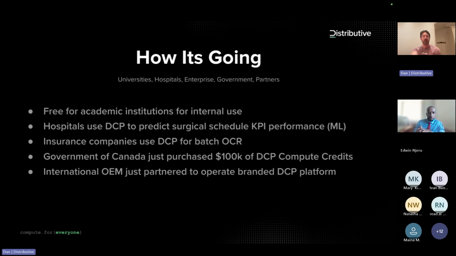And that's it. So what are we doing? Well, we're in lots of academic institutions and hospitals now. Hospitals can predict KPIs and optimize schedules. This is a distributed random forest training example and an inference. You can do batch OCR for insurance, for example. Government of Canada just purchased $100,000 worth of these DCP compute credits.